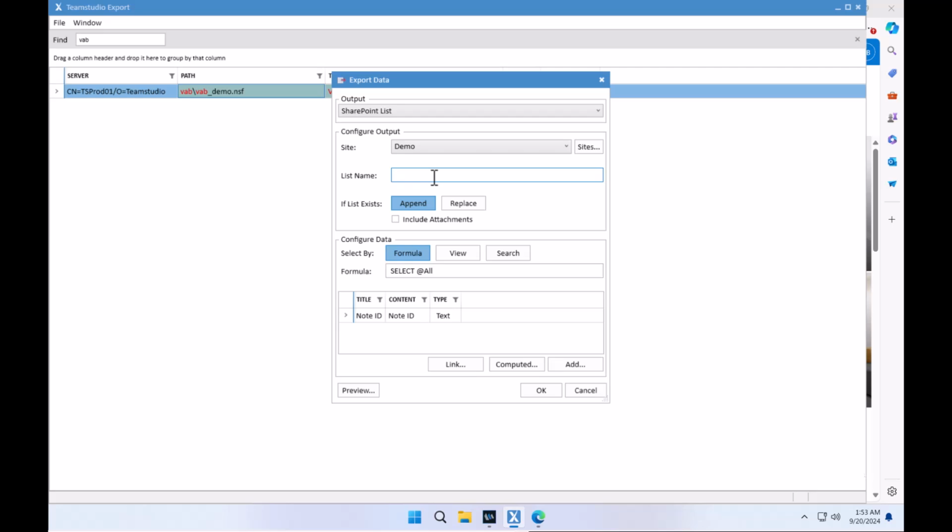Next, we want to go and generate the list. So of course, we're going to need to specify a name. So in this case, maybe I will just call it Lab Demo, which is Virtual Address Book. We can choose whether we want to replace the list if it already exists, append to it, include any attachments. By attachments, we will strip out anything, including OLE objects. Okay, and those will be uploaded actually to an attachment column on the list.